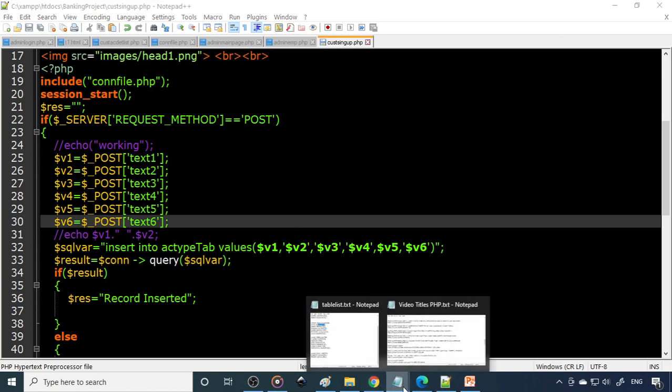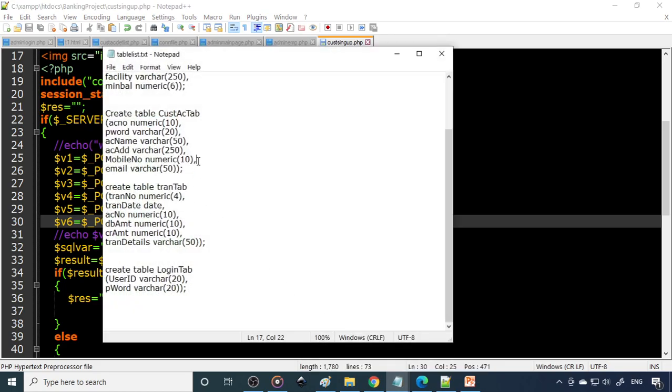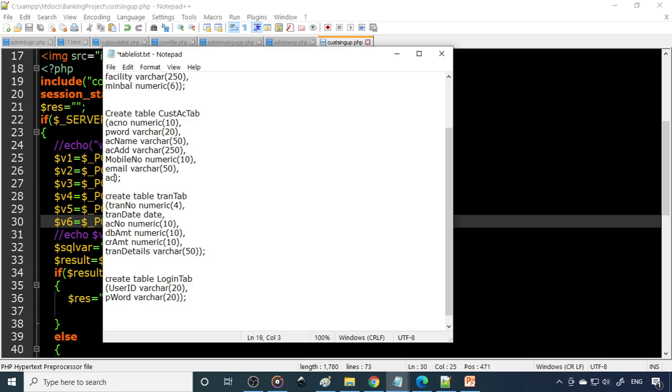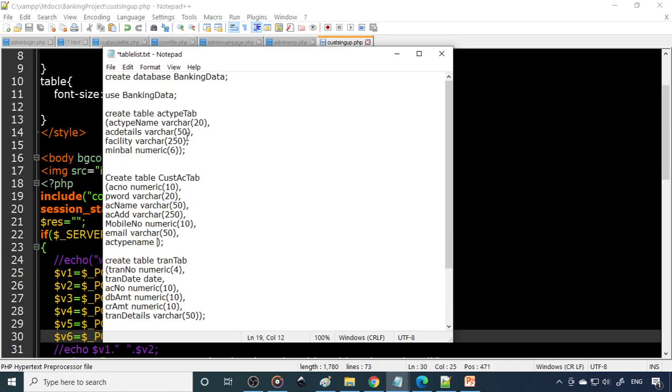But what we missed is the account type, what type of account it is. That is not there. So what you can do is modify this with the account type name. The account type name is varchar of 20.